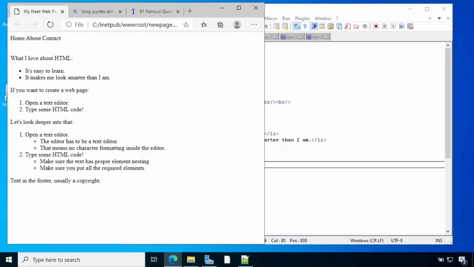In this demonstration, we're going to take a look at HTML lists. So I'm still working with my little neat web page, but I've changed it up a bit. And you can see up here, I have this statement, what I love about HTML, and then I have some bullets. So bullets are a list of items where the order of the list is not important, right? I could say it makes me look smarter and then say it's easy to learn. It's not going to change what I'm trying to communicate.